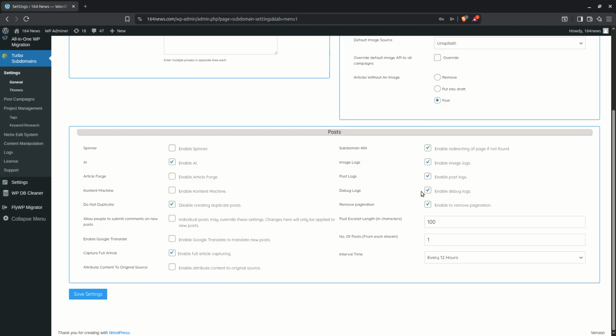Our development team will need the debug log to understand and diagnose any problems if you encounter issues with the Turbosubdomains system. Enable this only when you're troubleshooting specific problems with the plugin. Additional post options. Remove pagination allows you to prevent pagination pages from being indexed by search engines. Best practice is to keep this enabled to avoid duplicate content issues.